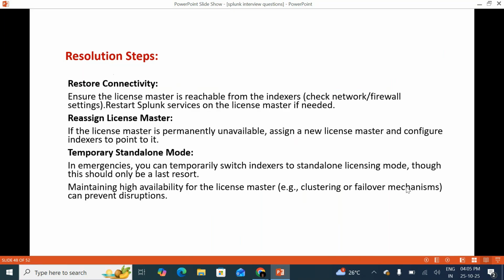Now come to the resolution steps. Very important. Resolution steps are: restore connectivity, ensure the license master is reachable from the indexers, check network firewall settings, restart Splunk services on the license master if needed, and reassign the license master. If the license master is permanently unavailable, assign a new license master and configure the indexers to point to it. Temporary standalone mode is also possible. In emergency cases, you can temporarily switch indexers to standalone license mode, though this should only be a last resort.